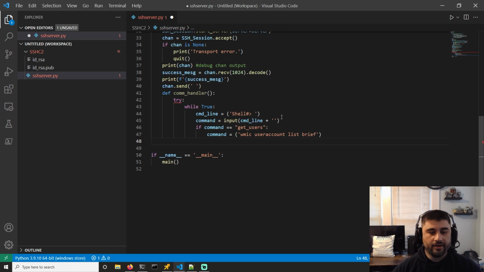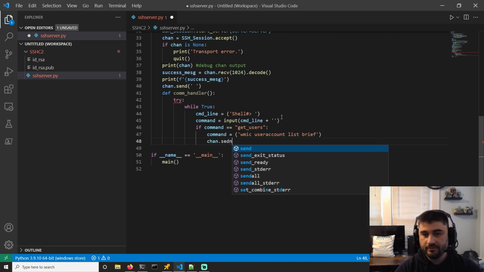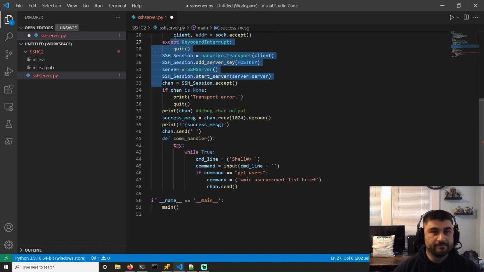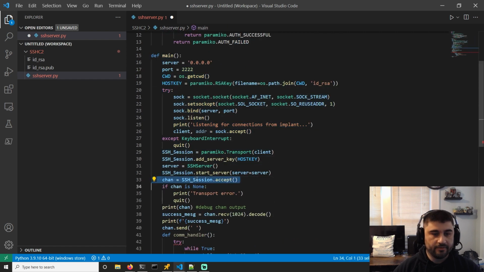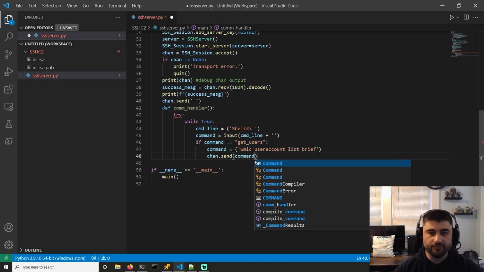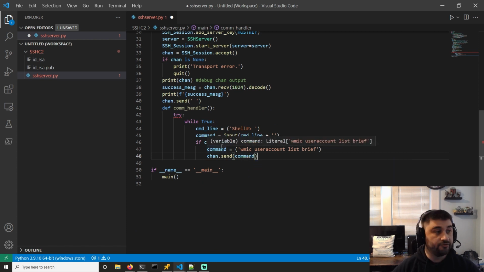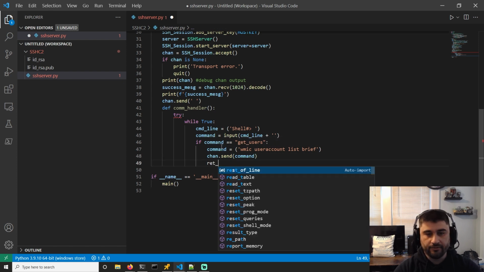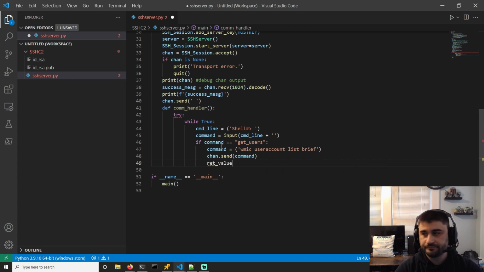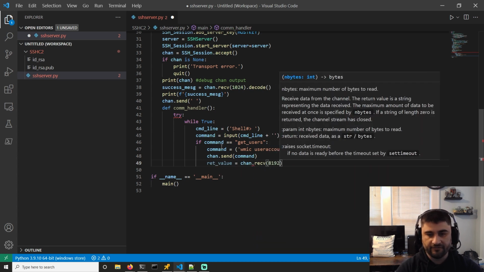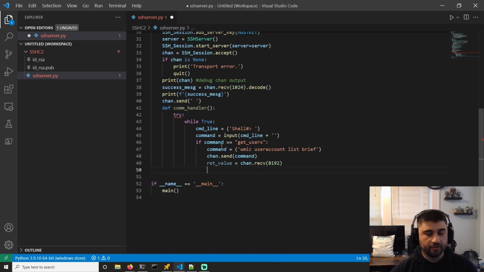So we're going to use chan.send because we want to send through the channel that we have up here. We want to do chan.send(command). And what this will do is send our command to our client or our implant. And then we need to set a variable to accept the return back. So let's do return value equals chan.recv. We'll just set a buffer of like 8192 because some of these are going to be larger.